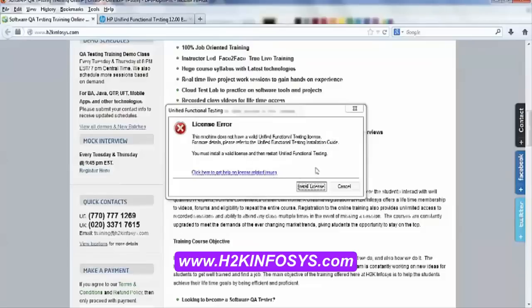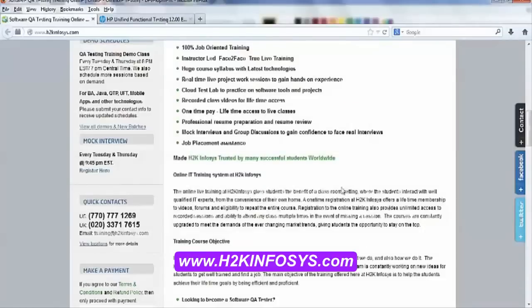I had already installed UFT on my machine, so I'm getting this option, but for others, ignore the install license button and you will see a continue button here. Click on this continue button. For all those who are installing UFT for the first time, you will get the same window with a license warning. Ignore this install license window and click on this continue button, which will open your UFT.